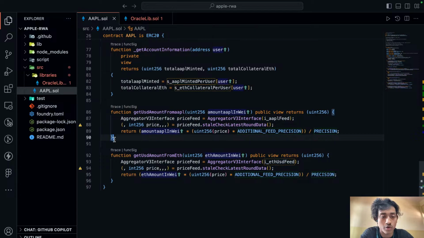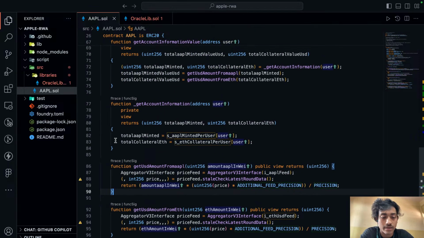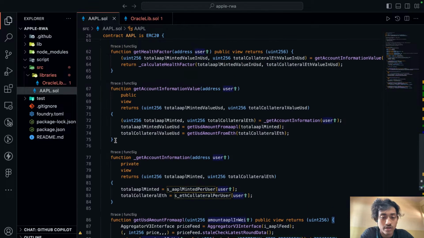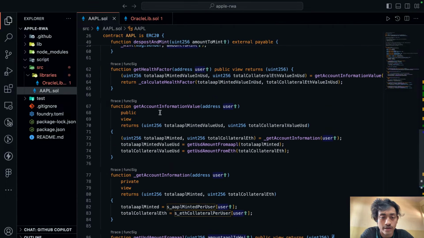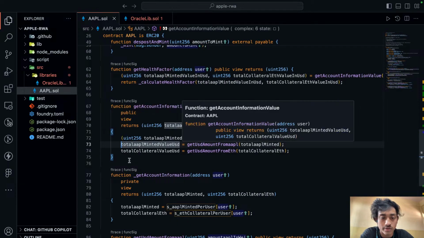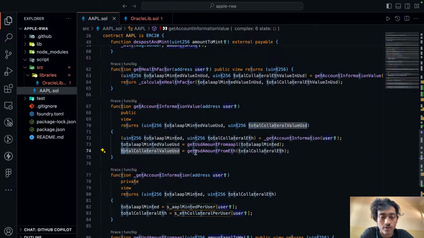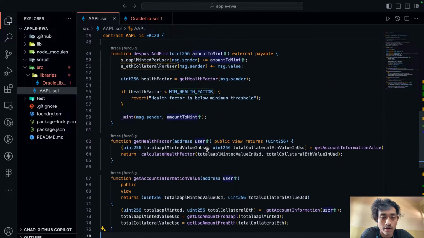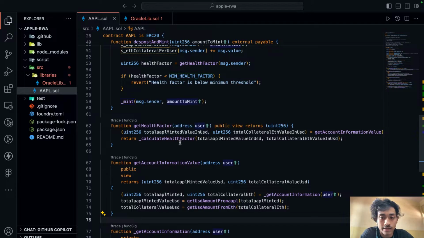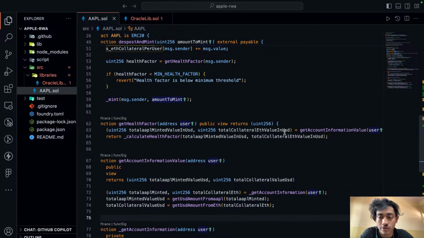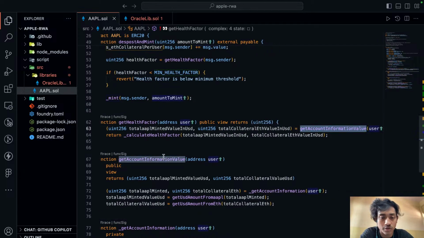Why we are using them: because we want to grab the real-time USD prices of the particular thing which we are minting and which we are depositing. Once that is out of the way, we can come back to our get account information value. Now in this we have the total Apple minted value in USD and the total collateral value in USD by using the two functions. Then we can go back to our get health factor function, and here we have received the total Apple minted value in USD and the total collateral Ethereum value in USD by using the get account information value, which is right here.